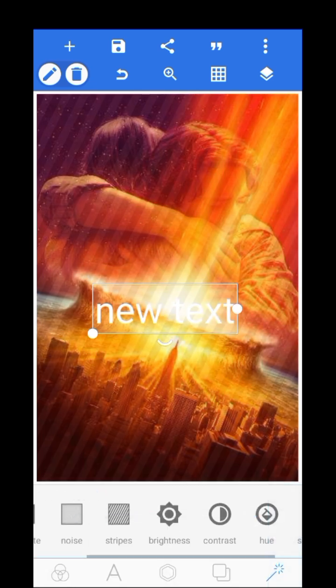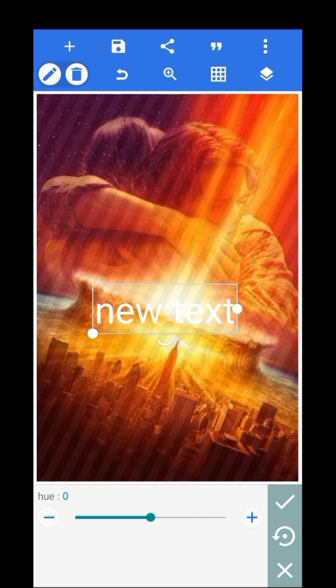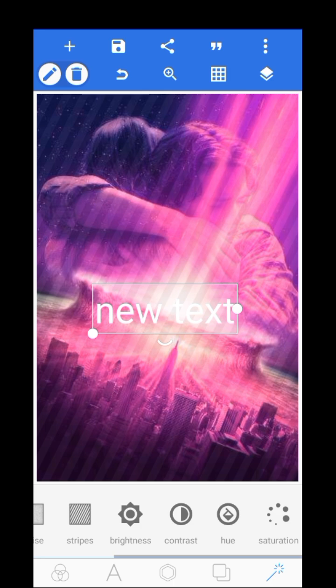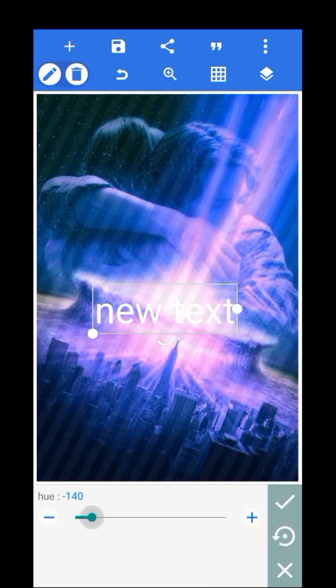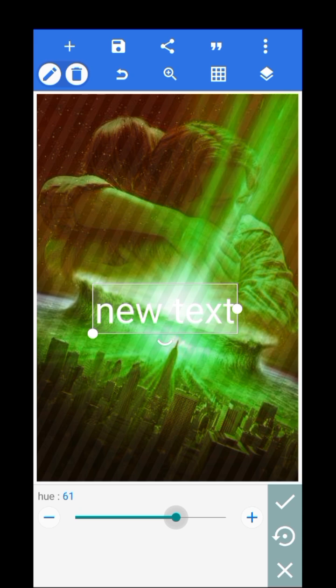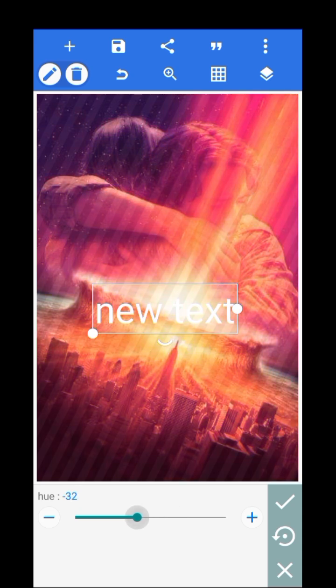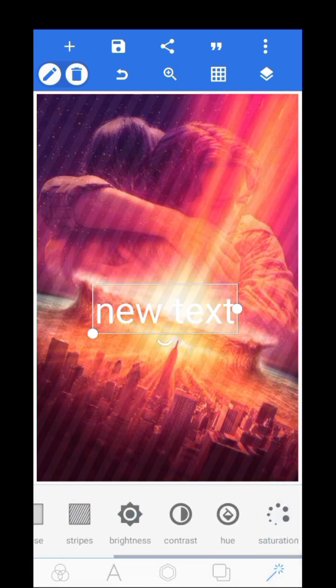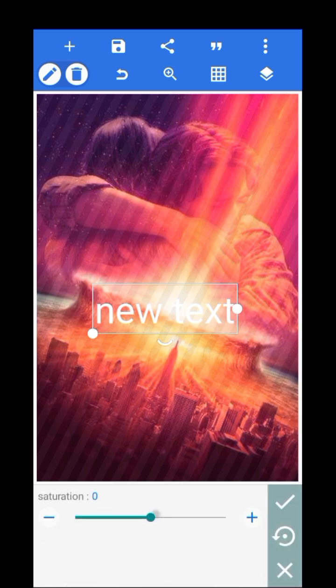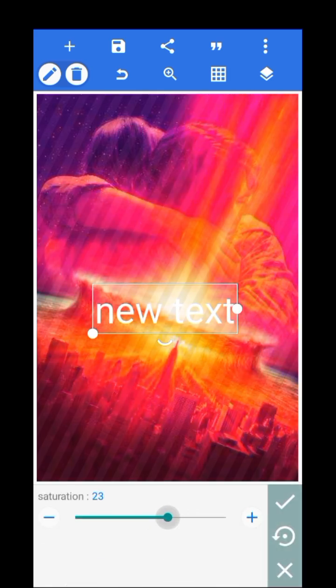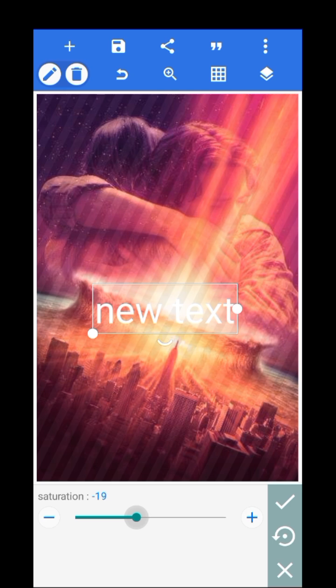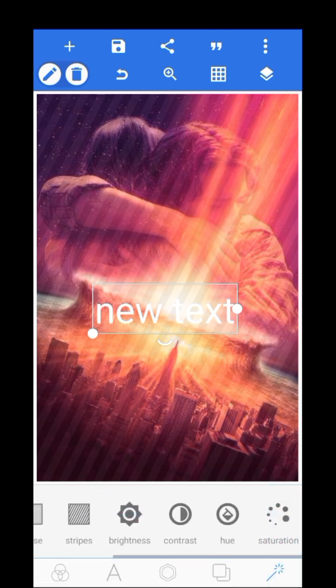You're done, press good. Want to change the color of the image, you can do it from here. You're done, press good. So as you're moving it, the color is changing. It's in the hue. Press good. Next one is saturation. Saturation increases the intensity of the color. So we don't want it to be too much. So this is okay. Press good.